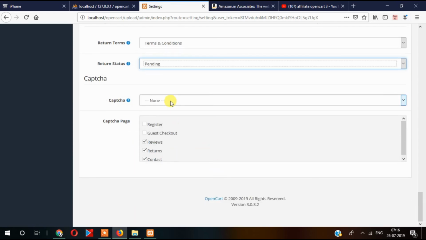Now this is the captcha. I will show you later how to install the captcha, and where this captcha will appear: reviews, returns, and contact. This section I will cover later.